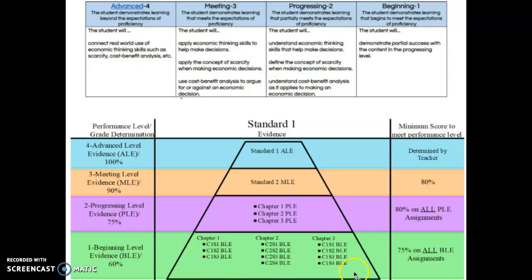If you complete all of these at 75% or better, then you will have the opportunity to take the progressing level assessments. And you have to complete beginning level in order to unlock and have the opportunity to take those progressing level assessments. But let's say you complete all 3 progressing level assessments and you score 80% or better, and that's the highest evidence you provided for the standard. In that case, I would put a 2 in Infinite Campus for the performance level, and the grade determination then would be a 75%.